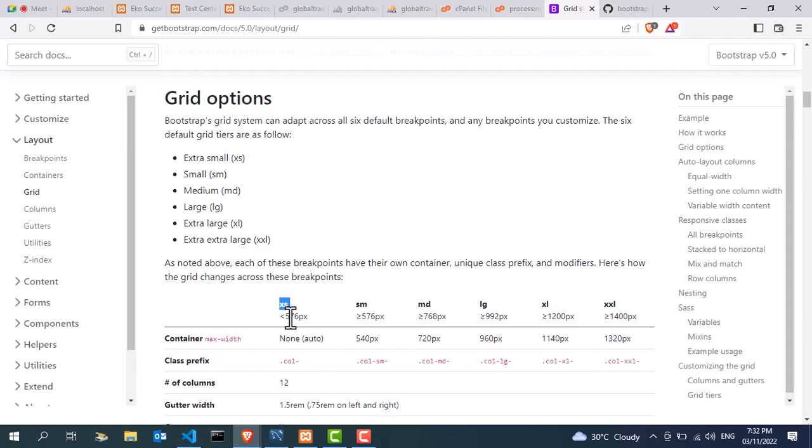So let me make this clear. There's nothing we are doing with Bootstrap that we cannot achieve with CSS. Bootstrap is a framework. It is a framework built with CSS and JavaScript. It is just meant to simplify our task. So there's nothing we are doing here that we cannot do with CSS.